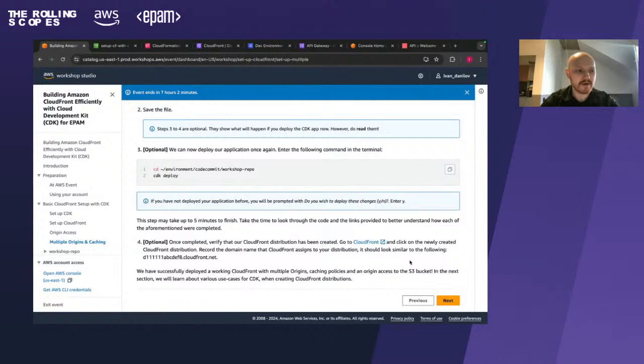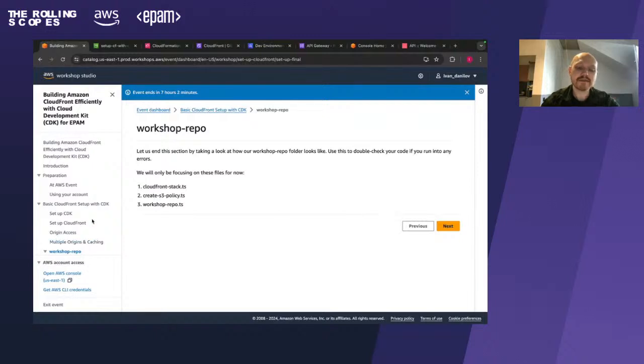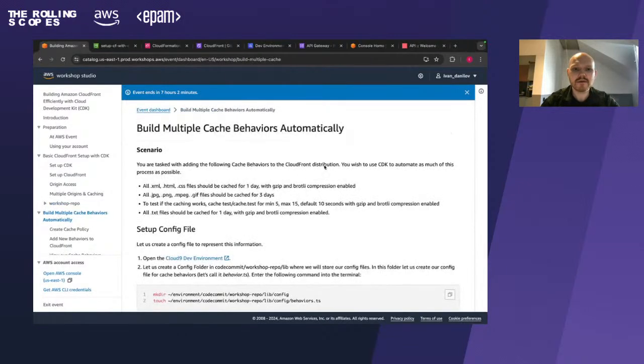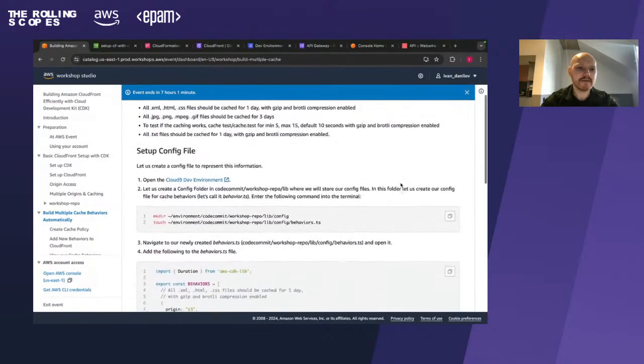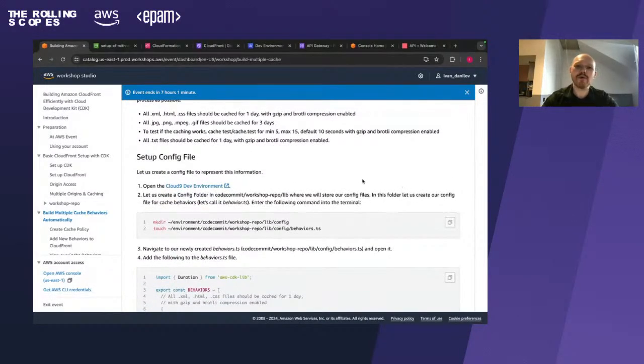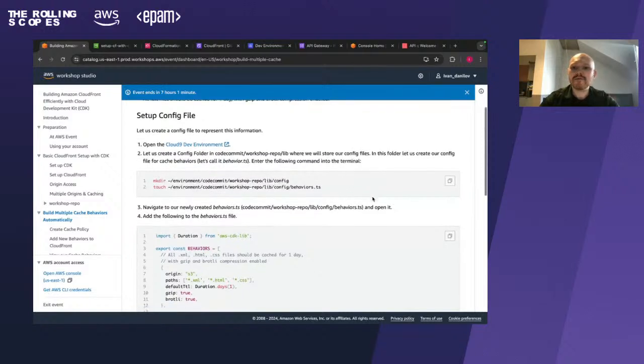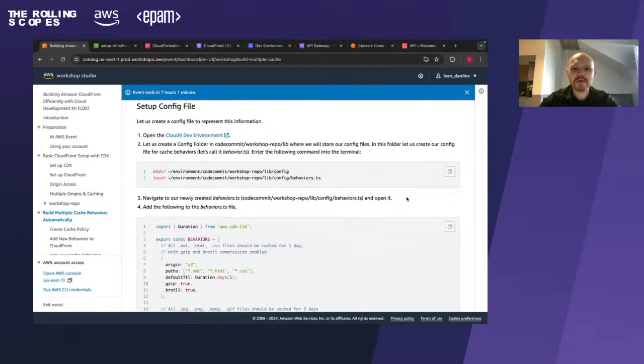Let's go further. That was the finishing part for the first part. So we start the second part. And in this part, as I mentioned before, we will work with cache policies a bit more. And first of all, we want to add a lot more behaviors. Let's create a file for it.